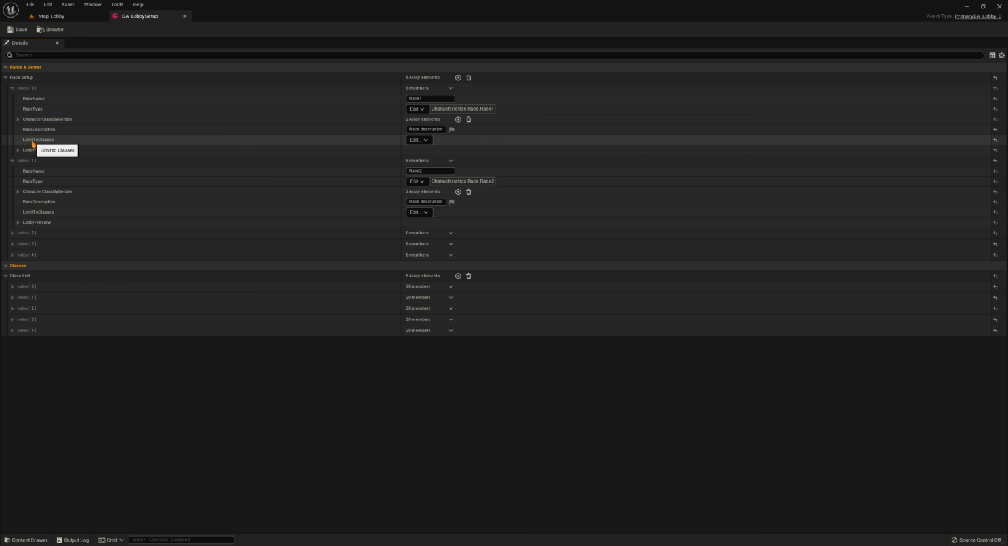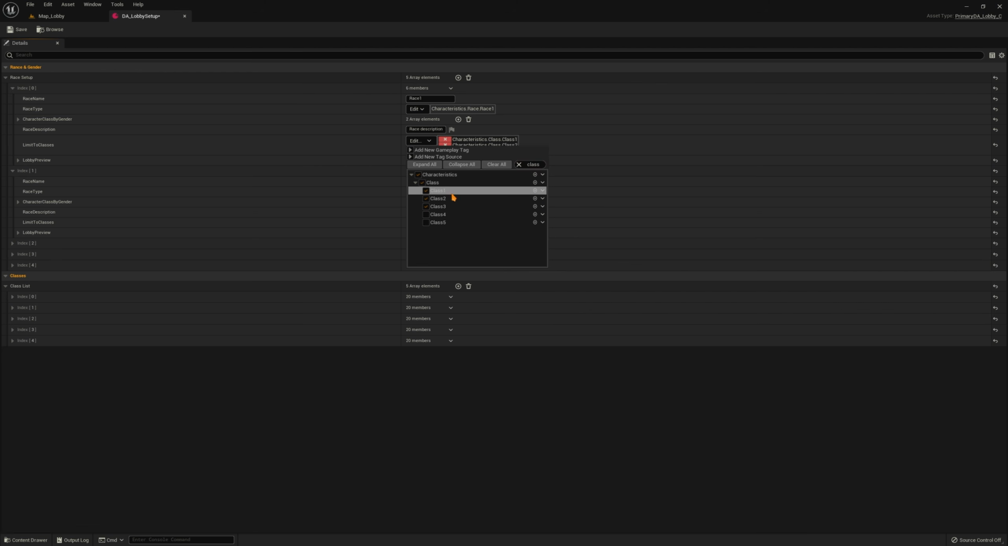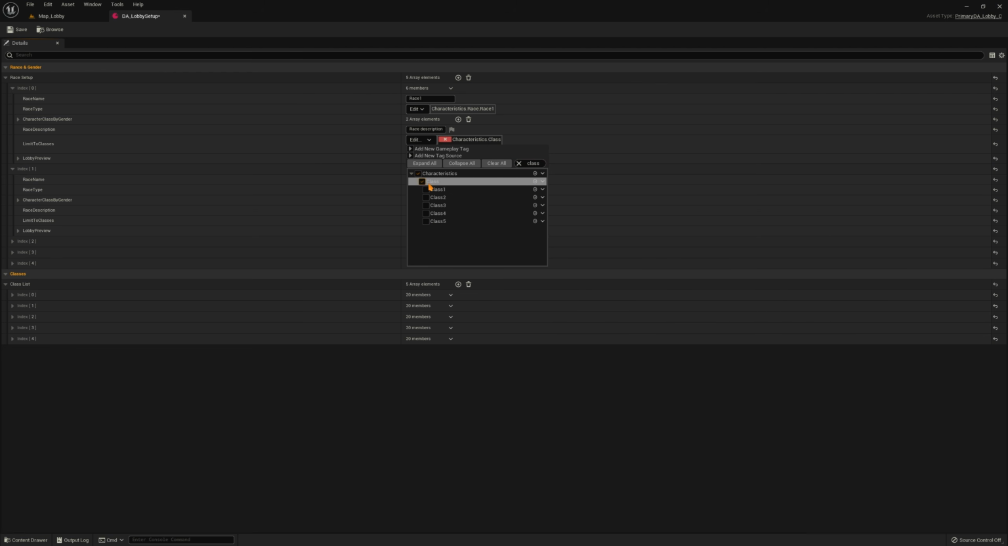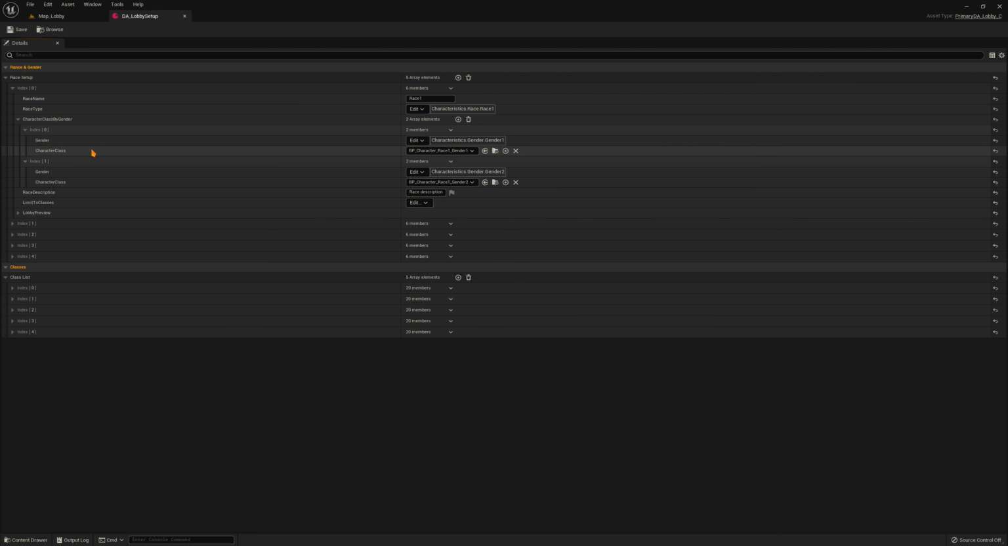You can indicate limit to classes. For example, if you need this specific race to only have access to certain classes, you would do it here. You would just go to limit to classes and add class tags right here, and you can indicate what classes this race has access to. For example, this race could only have these 3 classes. So that's how you do it, just by selecting the class tags.